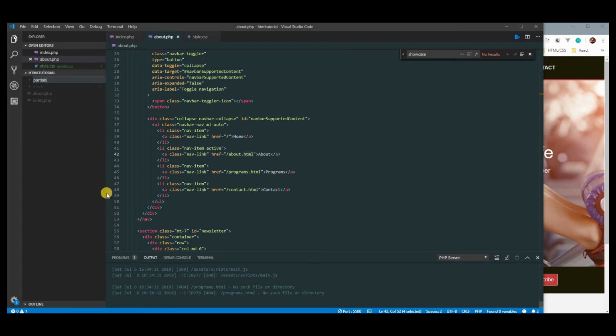Partials. Yeah, you can call it partials, you can call it includes, you can call it views, you can call it components, whatever you want to call it. It's up to you. I like partials because I like to keep views for Angular and for Vue, two JavaScript frameworks, and I like to keep components reserved for React websites. So whenever I see partials, I know that I'm dealing with PHP basically.